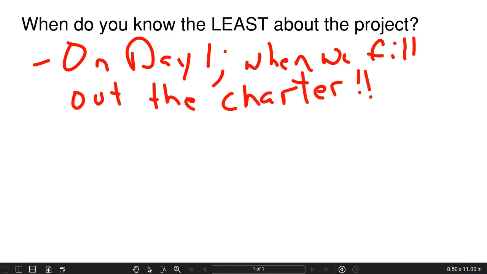This is one of the biggest problems with project charters and project chartering exercises. When it comes to process improvement projects, we're typically filling out or completing or updating a draft project charter on day one. Where it's a kickoff exercise. It's typically the first tool that we look at in DMAIC-based process improvement project work. And on day one, that's when we know the least.